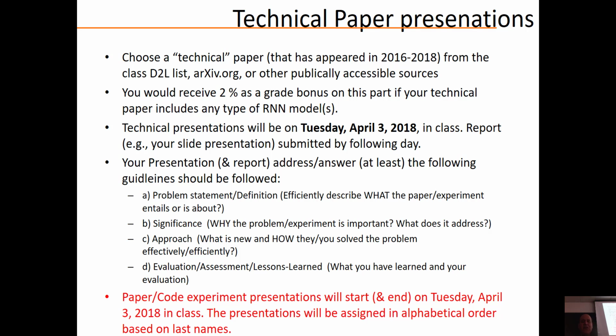It's almost in the category of the what we're talking about. Why it's important, the significance. It addresses some important issue. It has experimental value. What does it address? Those are the things that you highlight. And then what approach have they followed? The how. How do they solve this problem in a unique way, in a new way, in different ways?